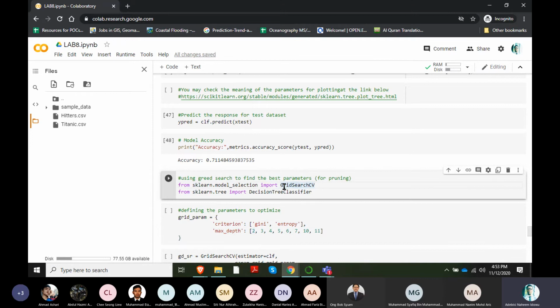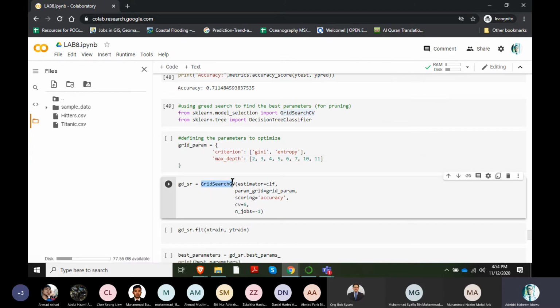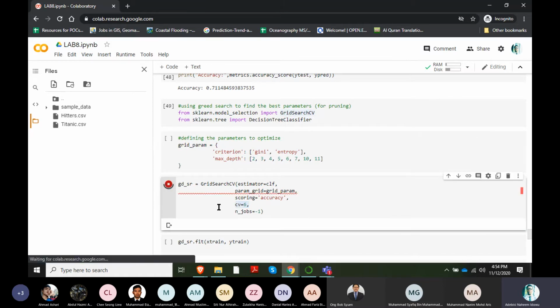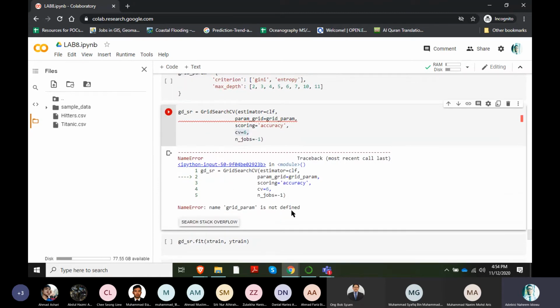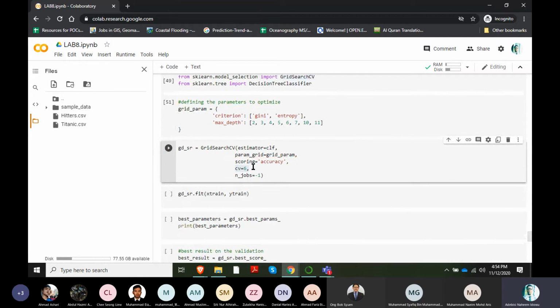So you have to import grid search CV, then specify your parameters. Then you pass your accuracy method as the scoring, and your cross validation is 6. You pass 6 to the cross validation. So now we have specified the parameters that we want to test. Then we now run grid search CV. What's the problem? Name grid_parameter is not defined. We define grid_parameter now. Okay, so we have that.